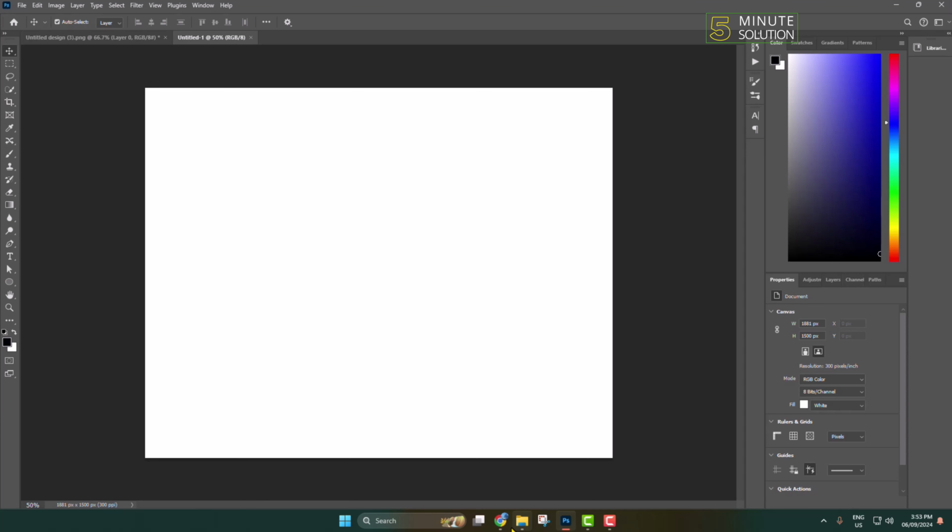So here I've created a blank canvas. Now I will show you how to add a gradient background in Photoshop. In this left hand menu, you have to select the gradient tool first of all, and now click on this gradient style, and here you will find a bunch of different gradient packages.